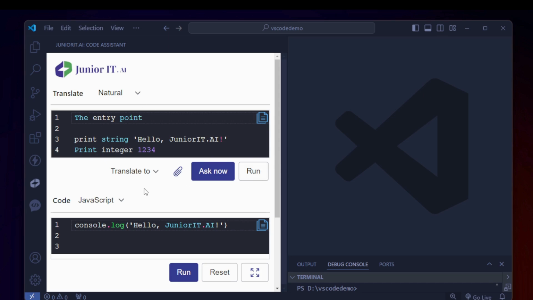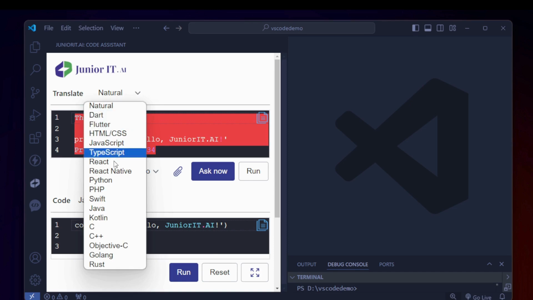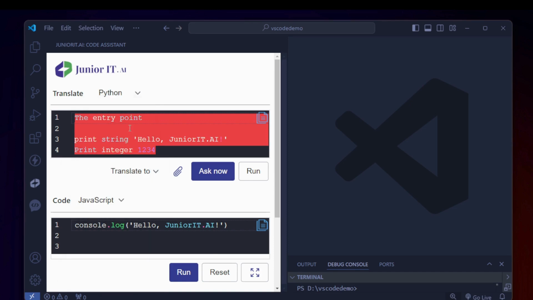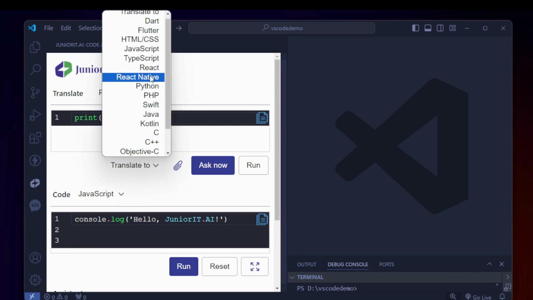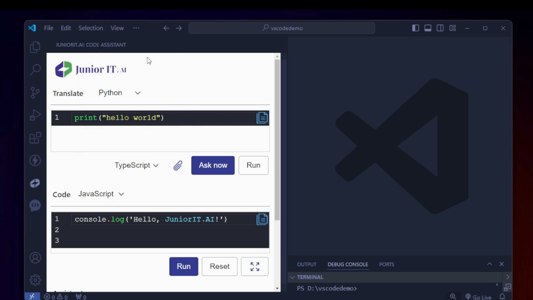This is the basic preview which shows at first. This is the first feature: we can translate code from one language to another. Here is the language translate. We can select which language we're going to translate from. I'll select Python, sorry, not PHP. Let me select Python, and I'll just do print hello world, and I want that translated to TypeScript.